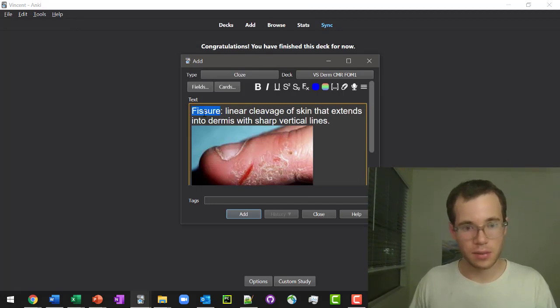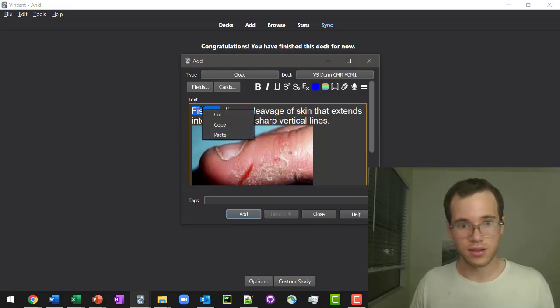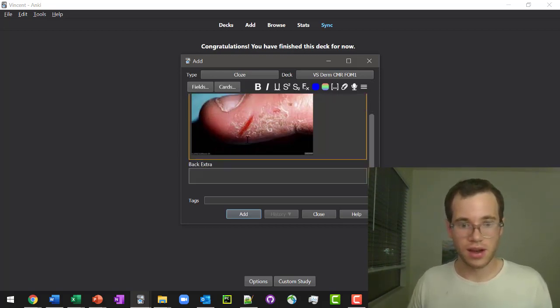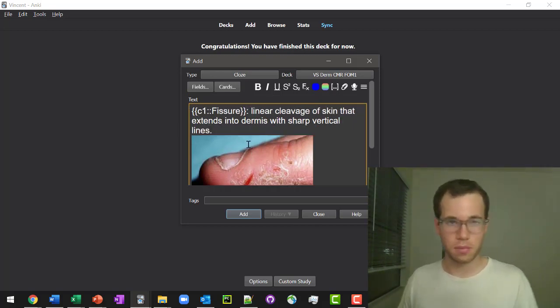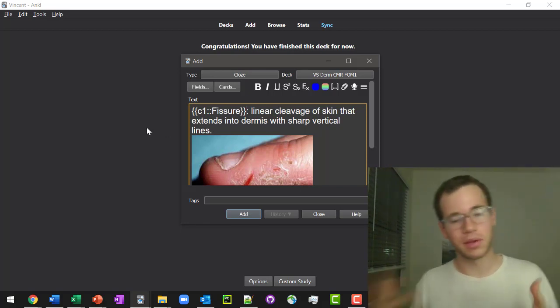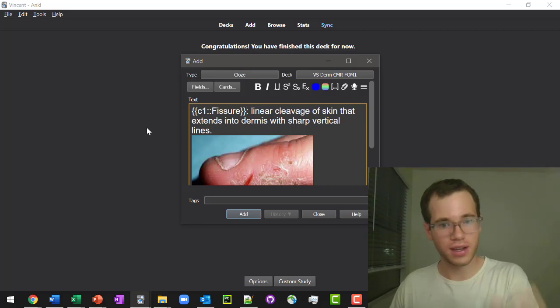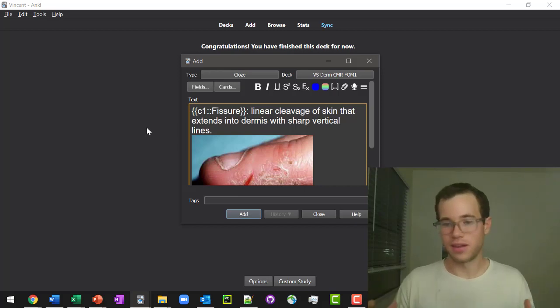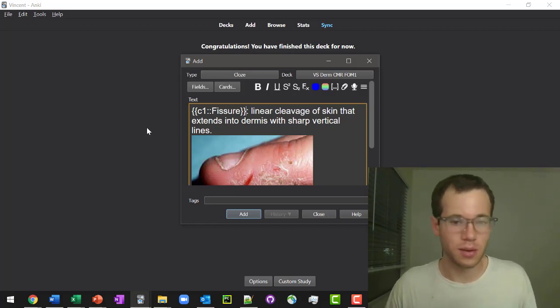Then if I double click the term that I want to blank out in my cloze deletion card, I can hit the hotkey that I use, which is Control-Shift-C on Windows, and on Mac it's Command-Shift-C. What that does is blank out the word in your Anki card that you want to hide, so that when you see this card, it'll be blank, linear cleavage of skin that extends into dermis with sharp vertical lines. It'll show this picture. That's how you use this thing. And when you hit the space bar, or flip the card over, that's when you would actually see what your term is.